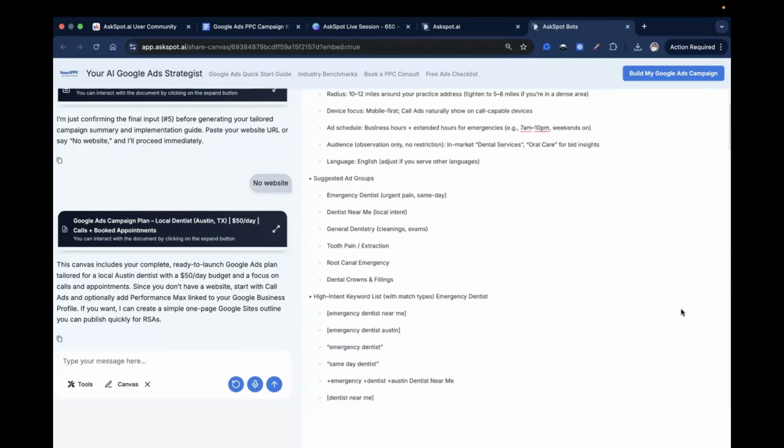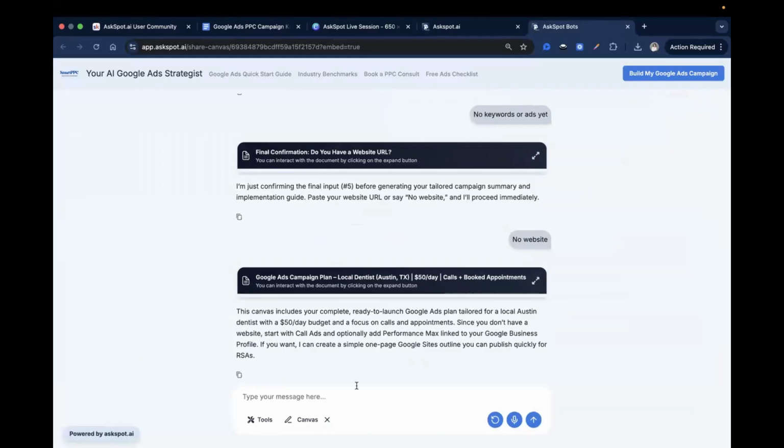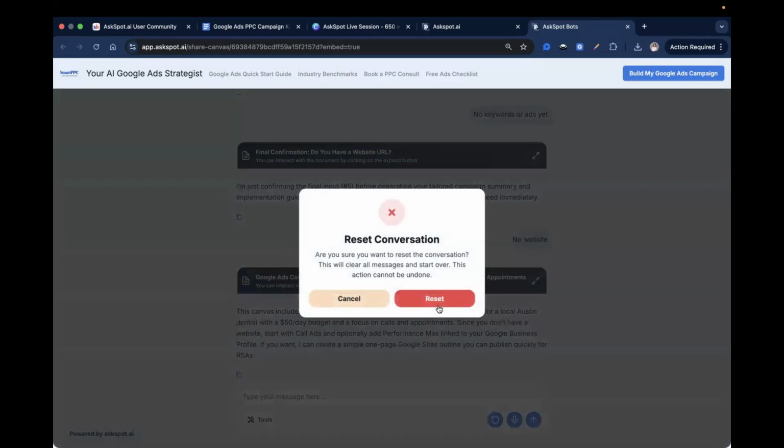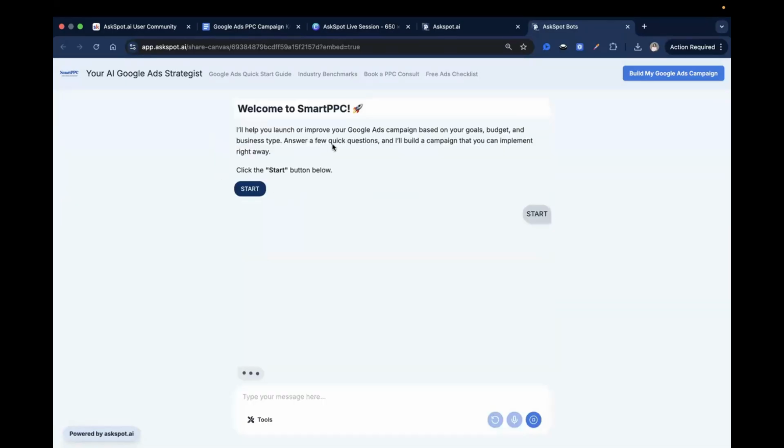But let me try testing this again. Now let's try generating a campaign for my Airbnb here in the Philippines. So let me just reset this quickly. There you go. Now I'll know how I would be able to set this up for my own business. So click start. Now I think it will ask the first question. It's loading.